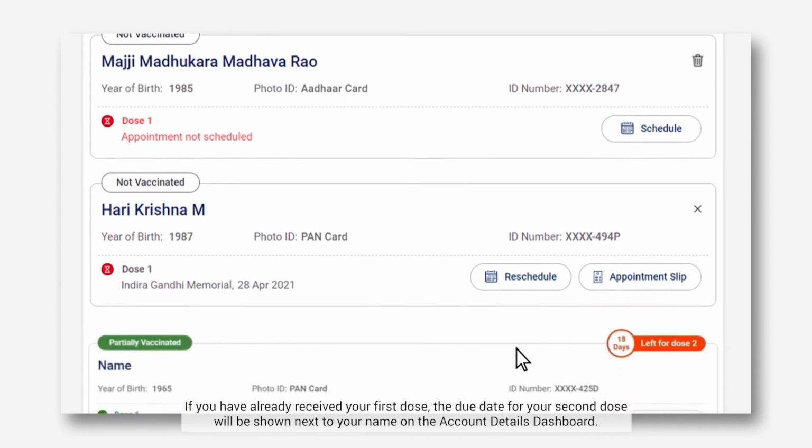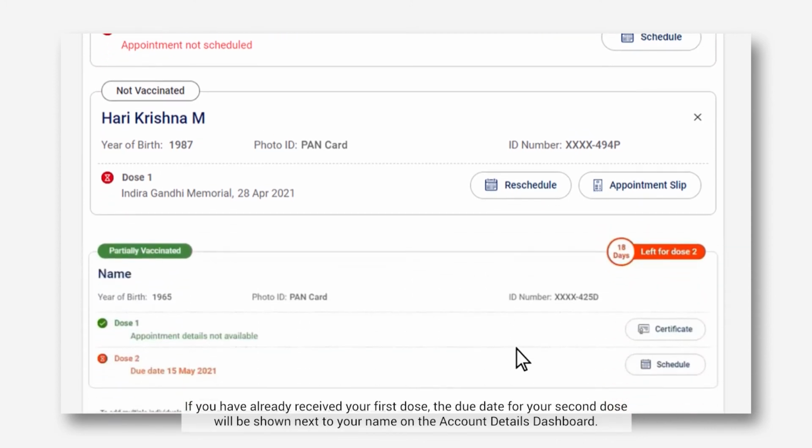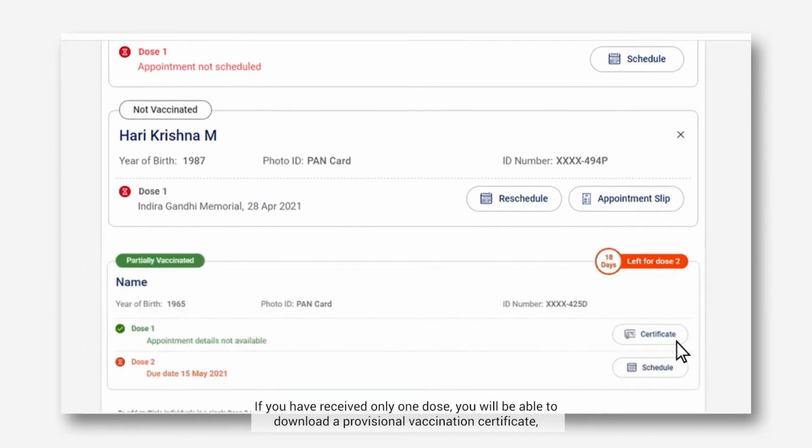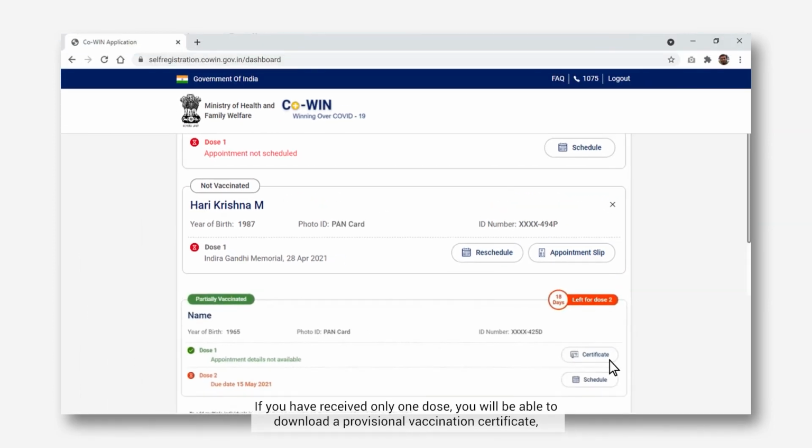If you have already received your first dose, the due date for your second dose will be shown next to your name on the account details dashboard. To download your vaccination certificate, click on the Certificate button next to your details. If you have received only one dose, you will be able to download a provisional vaccination certificate. And if you have received both your doses, you will be able to download the full vaccination certificate.